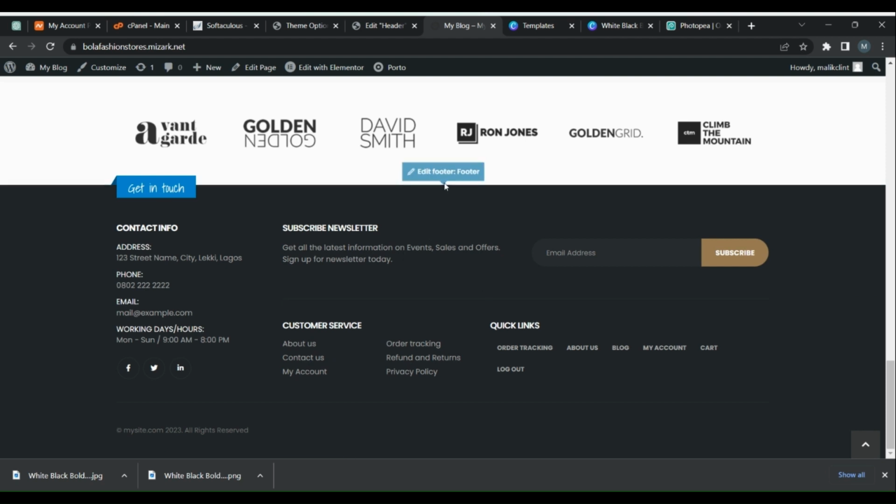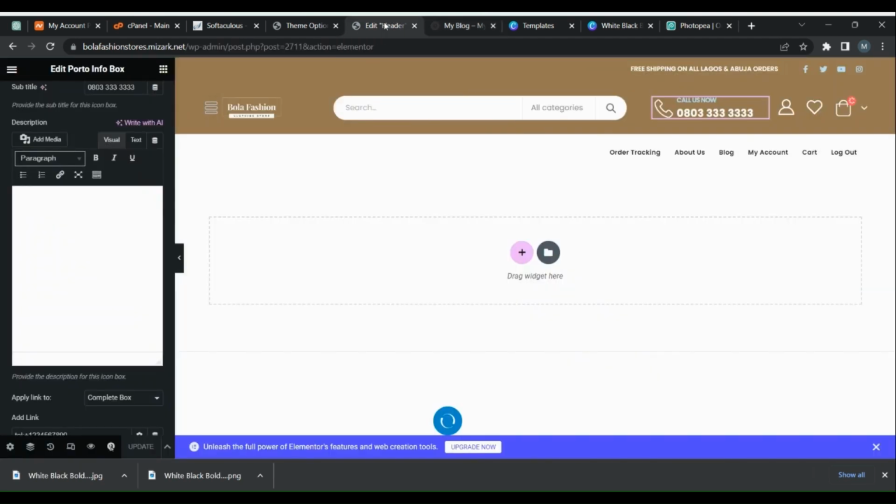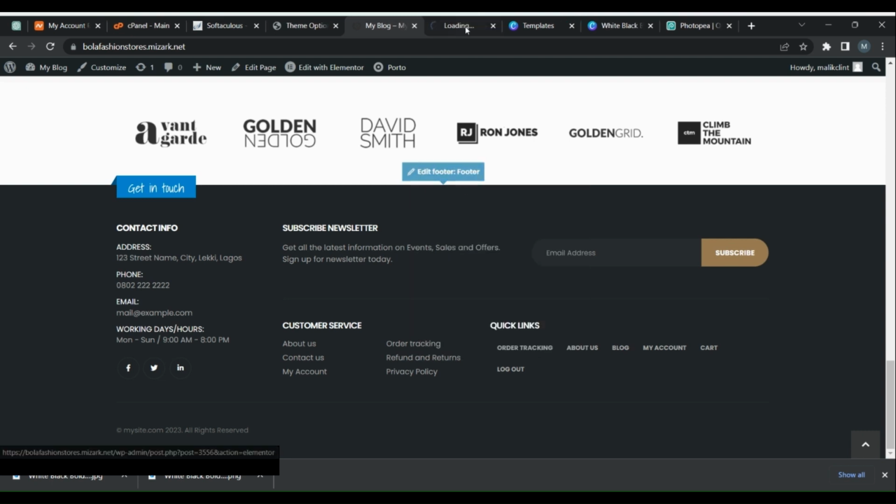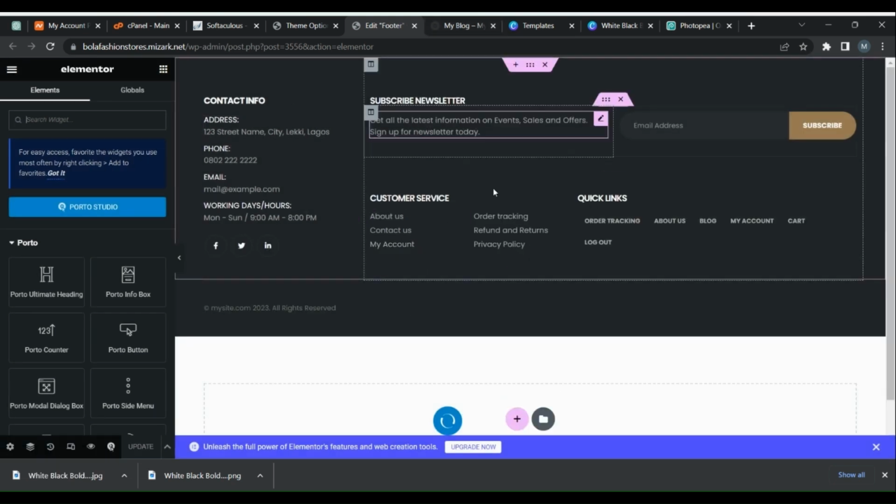All right. So to do that, since we're done with the header, you can close. You don't want to have too many Elementor tabs open, so you can close this edit header option. To edit the footer, the same way we did for the header, if you hover around the footer, you see this edit footer pencil icon. So you can right click and say open in a new tab. So we can still have our website open here. Okay, nice. So this is the footer.